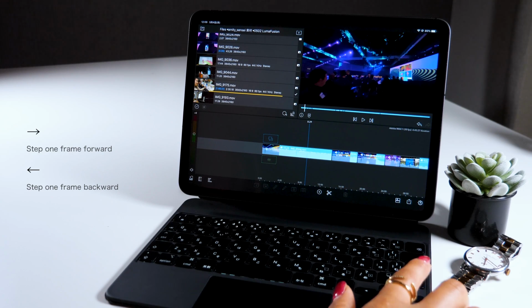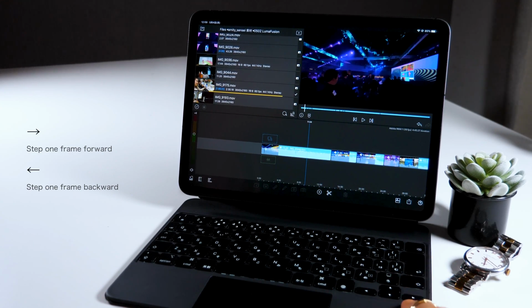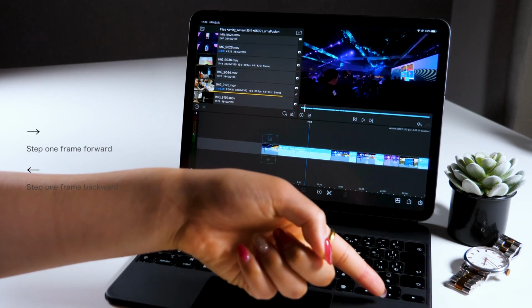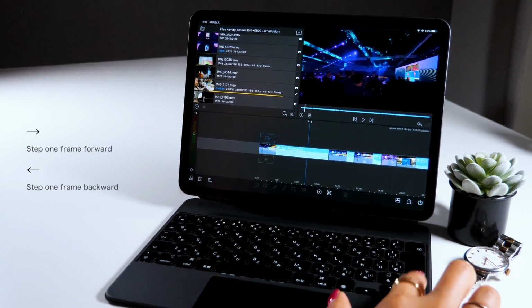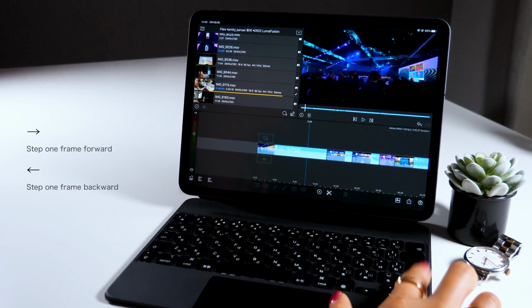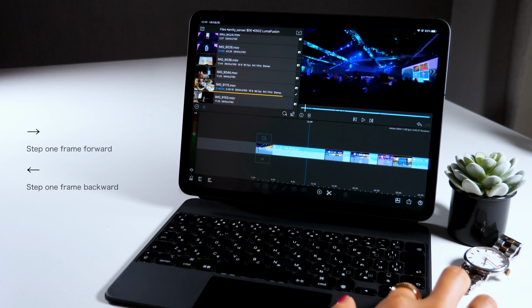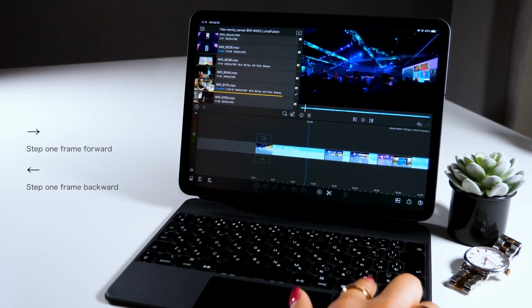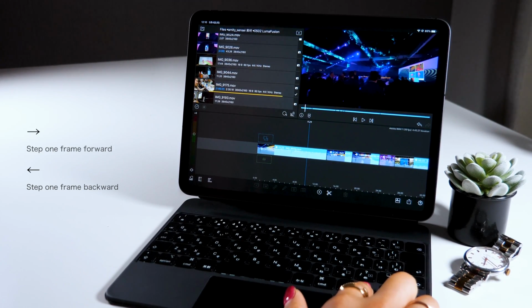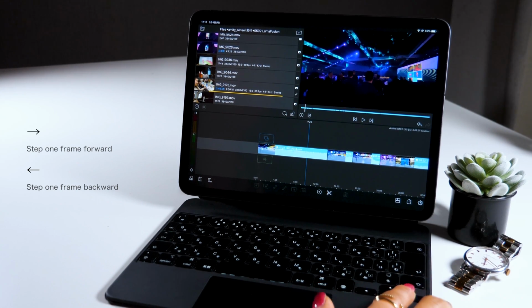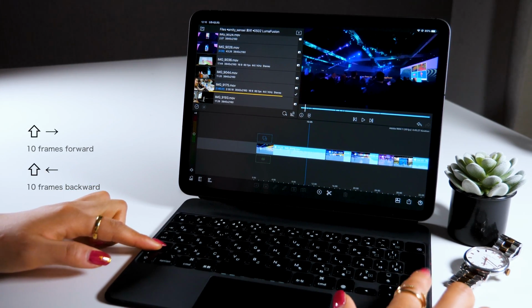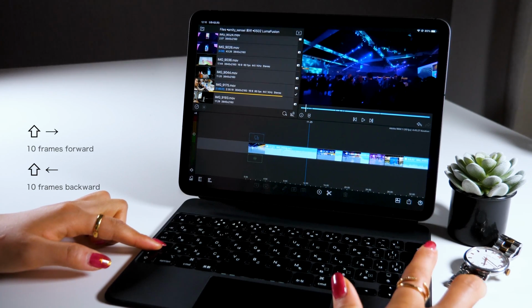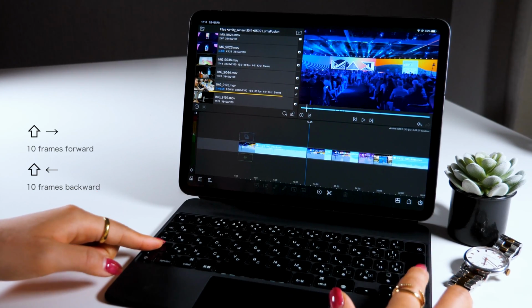On a side note, we have these arrow buttons. And as you press the right arrow, it proceeds one frame forward. On the other hand, as you press the left arrow, it goes back one frame backward. So it kind of rewinds. And as you keep pressing the Shift button and click on the arrow icon, it proceeds 10 frames forward.